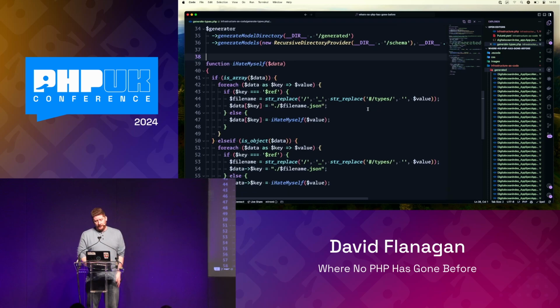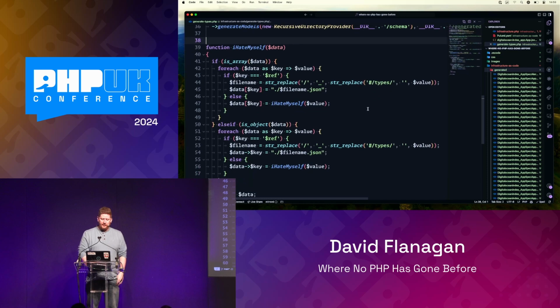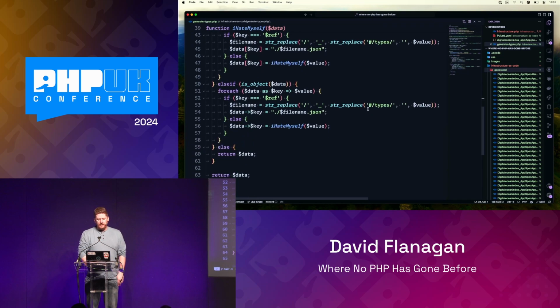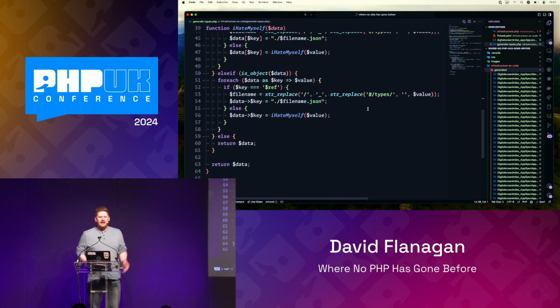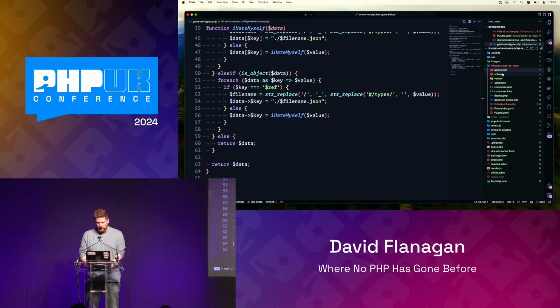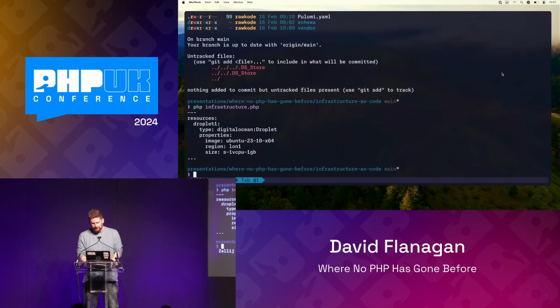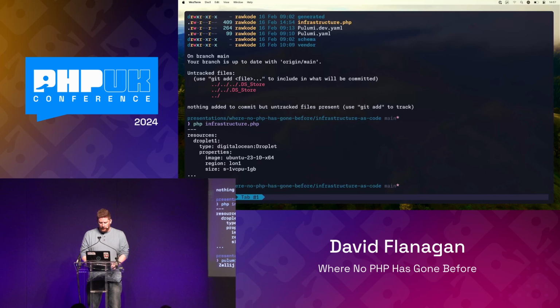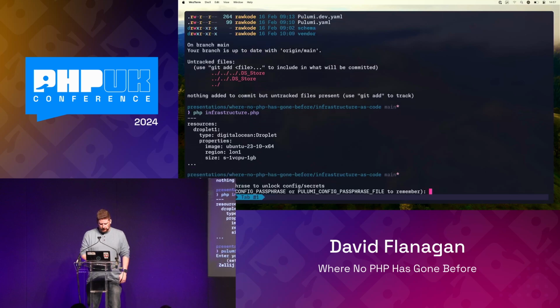So now we have to recursively go over all of the resources and all of the types and string replace the reference string to be a local file string. Now, this was only like 65 lines of code, and again, it's crude, right? But we are able to do infrastructure as code with PHP. This could be much better, and I wish I could show you something better, but I can't. However, we are going to run our PHP program. So on the command line, make that bigger, we can run a Pulumi up.